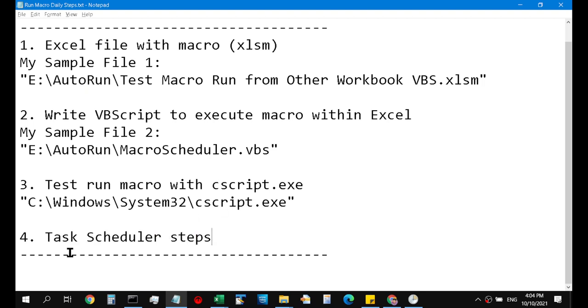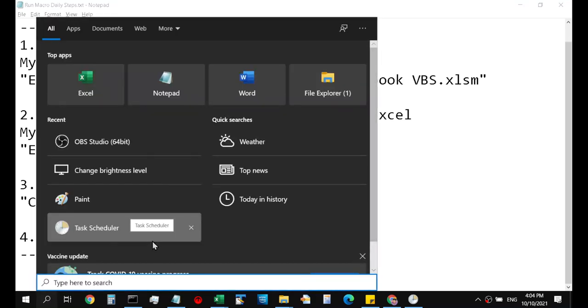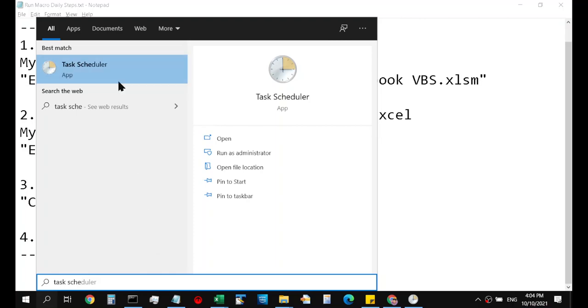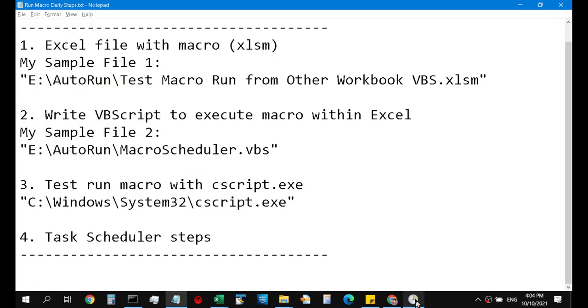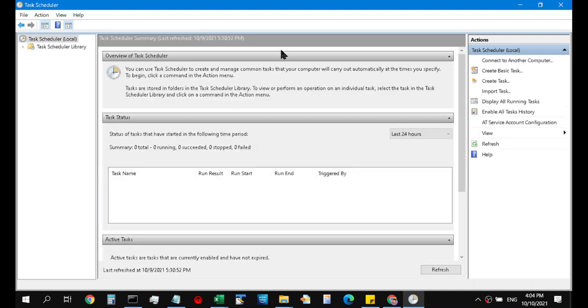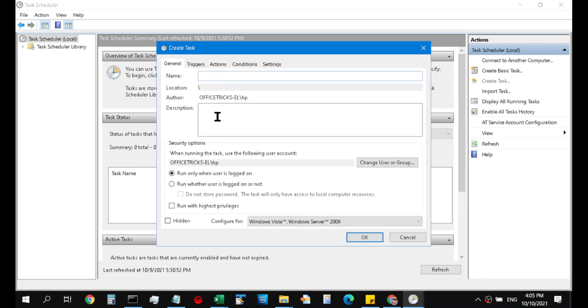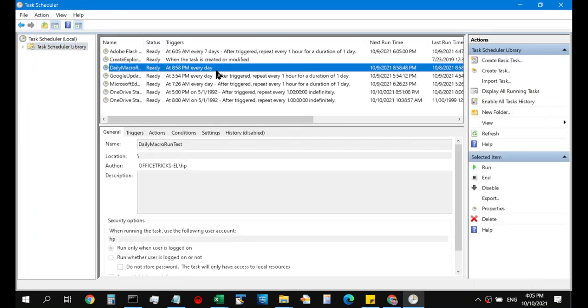Now this is the last step, which uses the Windows inbuilt option called Task Scheduler. You can find this application by using this search, or you can press Windows key and then S, and then type task scheduler. You can see the scheduler, click on it, and you'll get an application open like this. In this you have to click on create task, and then give a name, and then a description that will explain what it is. The description is optional. Name is mandatory.